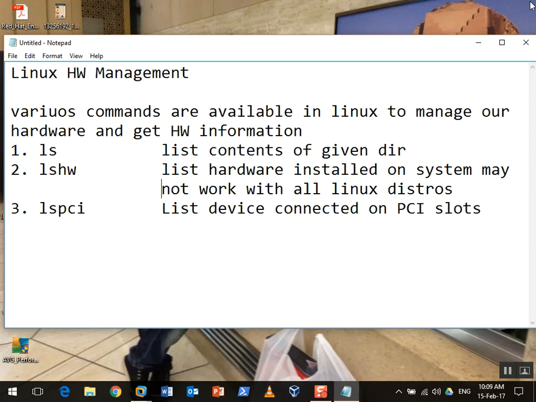lspci can be used with various switches, with -v, verbose info, which can be detailed by -vv. Get further more levels of details with -vv or -vvv. Just try to run the command lspci -v, then lspci -vv, and then lspci -vvv.